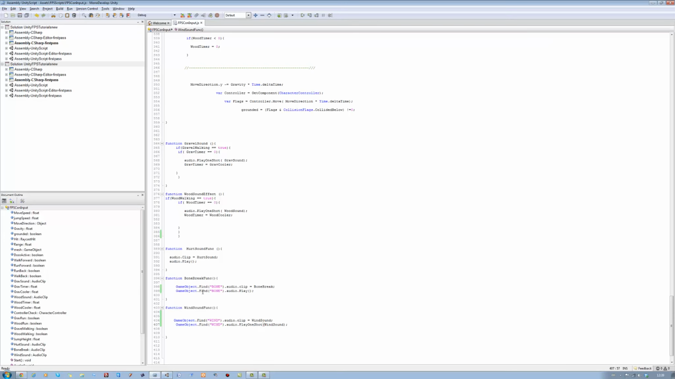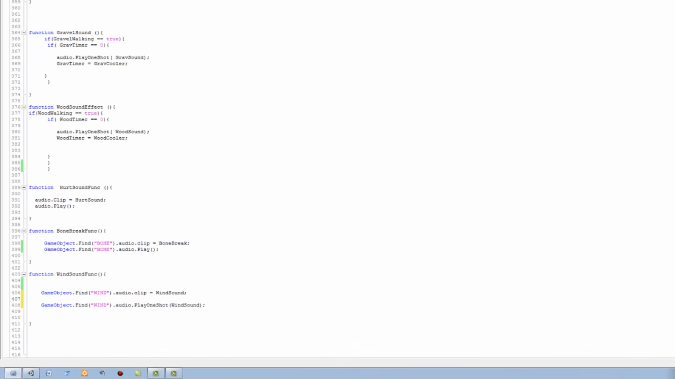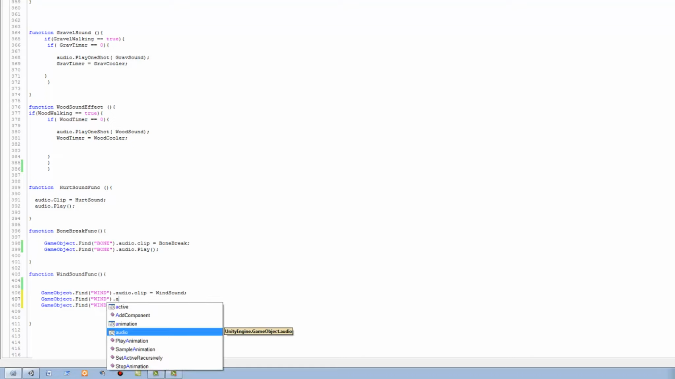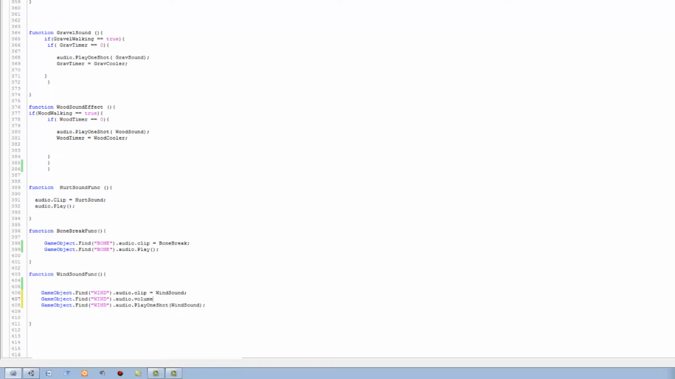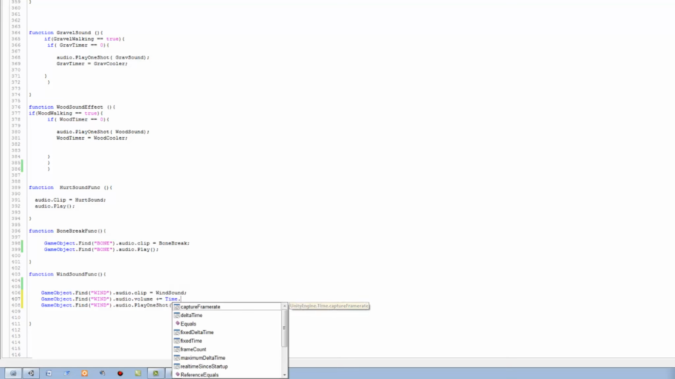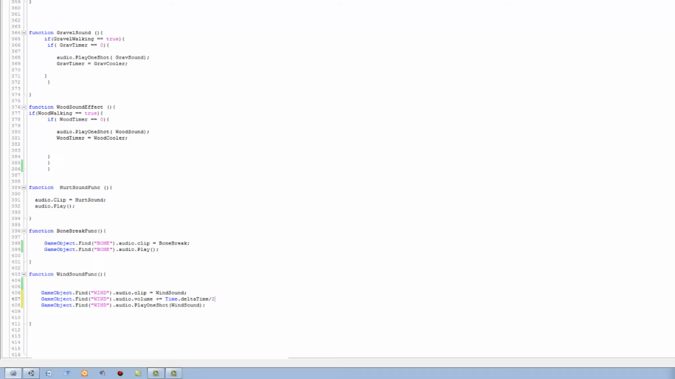Back into the script. So that part's out of the way. Now actually there's one thing missing. In between this, just put game object, find wind, and put dot audio dot volume plus equals time dot delta time divided by 25. I'll explain what this does in a minute.